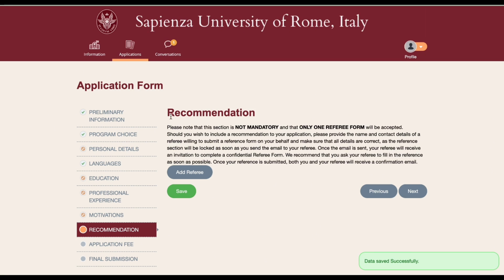Recommendation is actually very, very important. Please note that this section is not mandatory and that only one referee form will be accepted. Should you wish to include a recommendation in your application, please provide the name and contact details of the referee willing to submit a reference form on your behalf, and make sure that all details are correct, as the reference section will be locked as soon as you send the email to your referee. Once the email is sent, your referee will receive an invitation to complete a confidential referee form. We recommend that you ask your referee to fill the reference form as soon as possible. Once your reference is submitted, both you and your referee will receive a confirmation email. So this is very, very important. After you're done with that, you save and then you move to next.